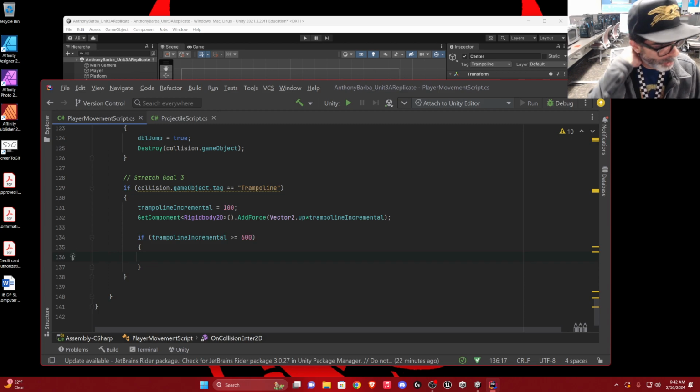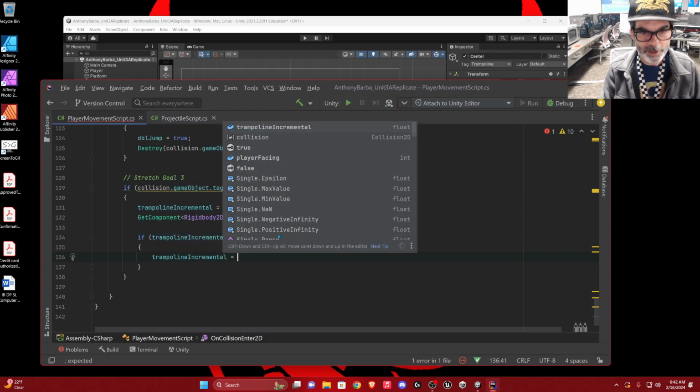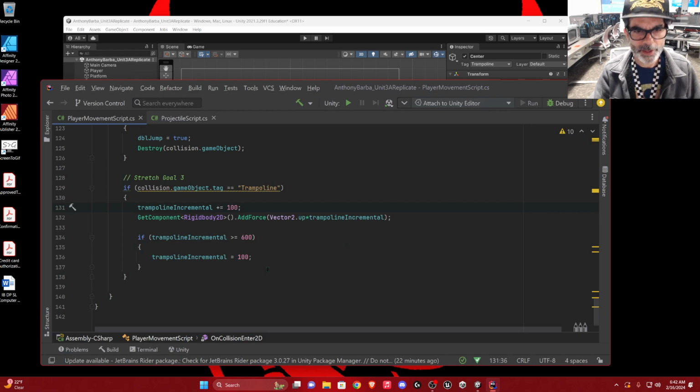what am I going to do? Well, I'm just going to set my incremental back to 100. Okay. Oops, tramp incremental. We have to increase this by 100. Okay, let's just see how that looks. So I'm increasing it by 100 every time I hit it. So that means it's going to be 100 first. And let's just see what that does.